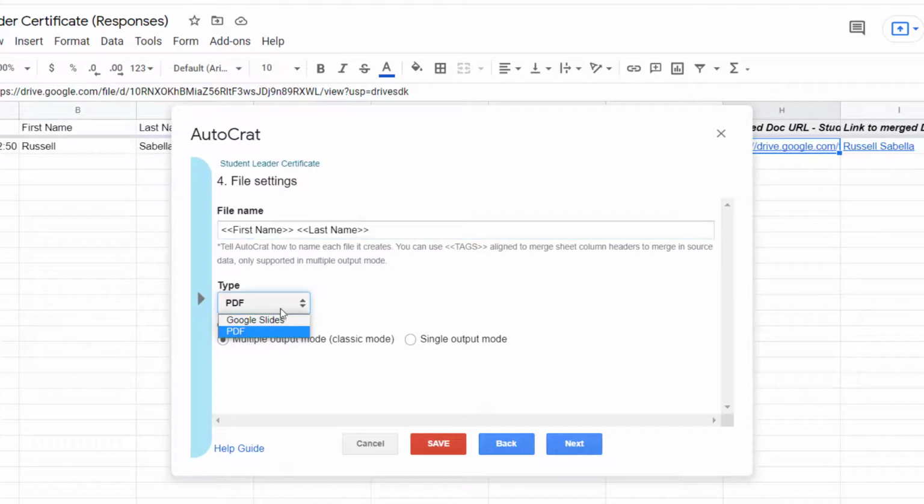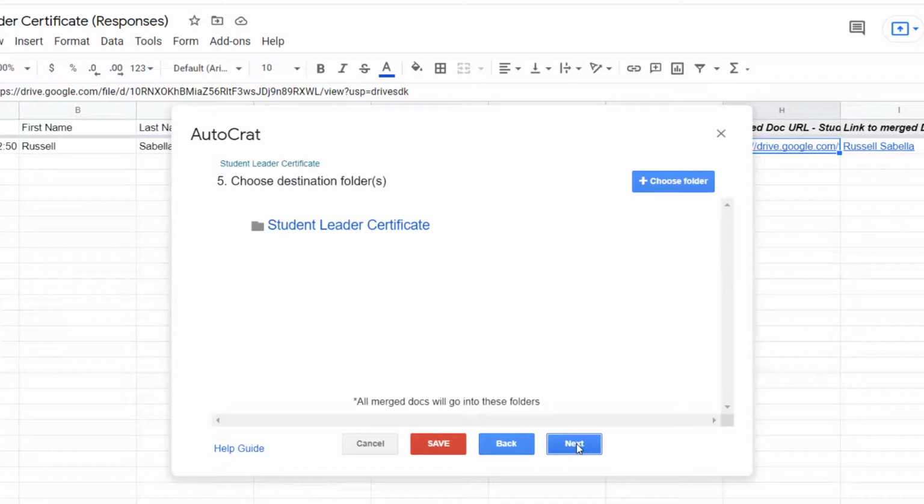Then tell it what you want. You can have another Google slide or you can have a PDF. Since we're doing a certificate, a PDF would be good. And then use the classic mode if you want to generate one per row. Okay? So that was the toughest step, I think. Let's go on to next.